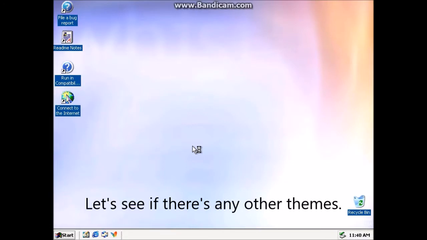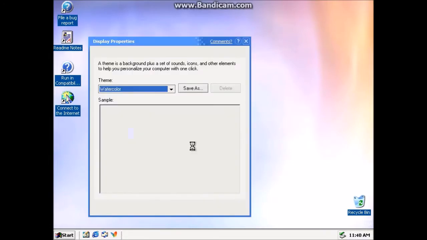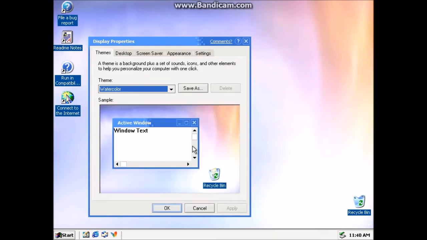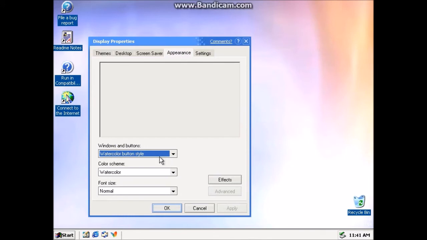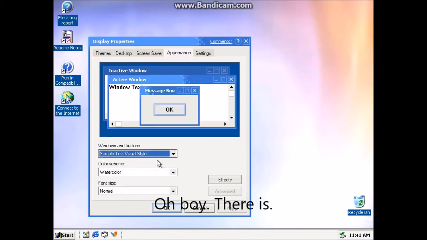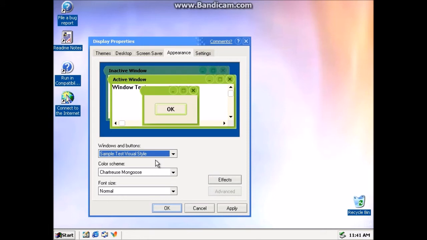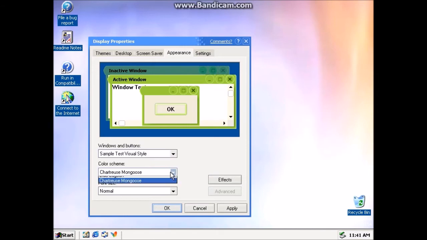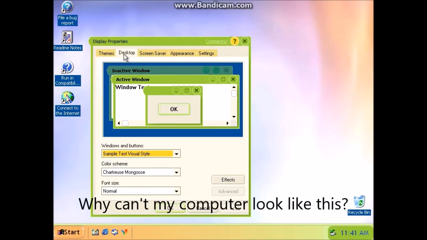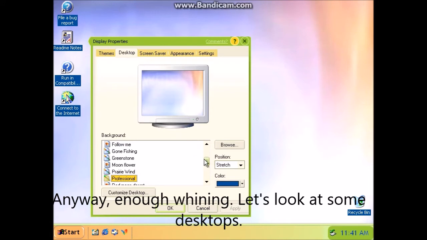Let's see if there's any other themes. Oh boy, there is. Oh my god, this looks ridiculous. I love it. Why can't my computer look like this? Anyway, enough whining. Let's look at some desktops.